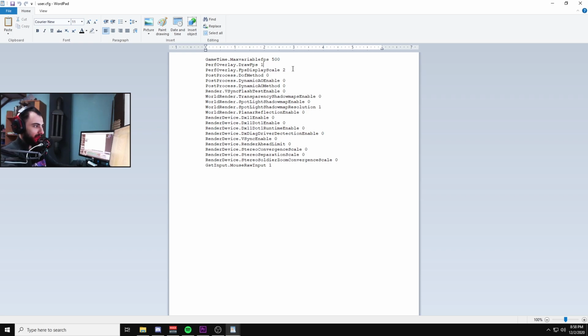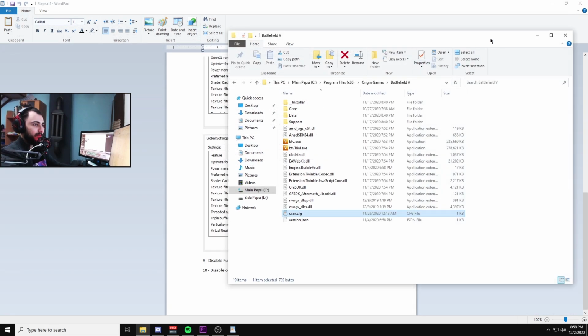Draw FPS, gonna draw FPS. The FPS display scale is basically how big the FPS counter is gonna be, and just copy all this stuff. As I said, I'm gonna provide the link for the Nvidia compatible config and for the AMD compatible config.